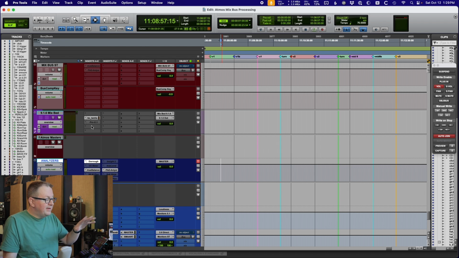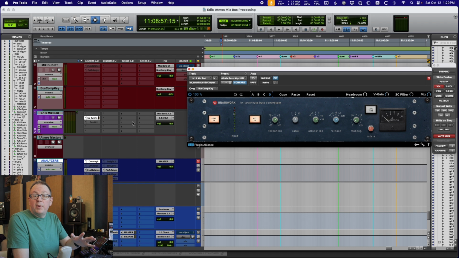So everything I'm doing on here is mostly multi-mono. When I pull up this bus compressor, this is a multi-mono instance of this. This is not a 9.1.6 plugin. This isn't a 16-channel compressor, this is like 16 mono compressors basically on there, and the controls are linked.